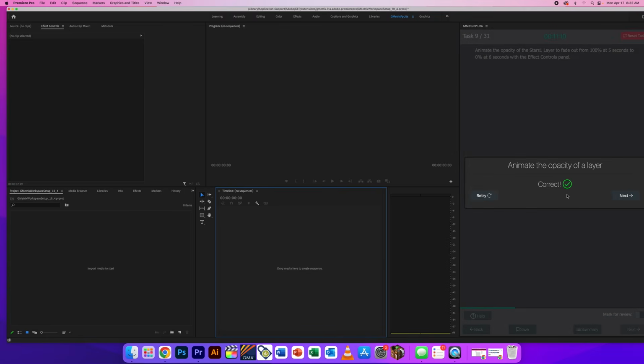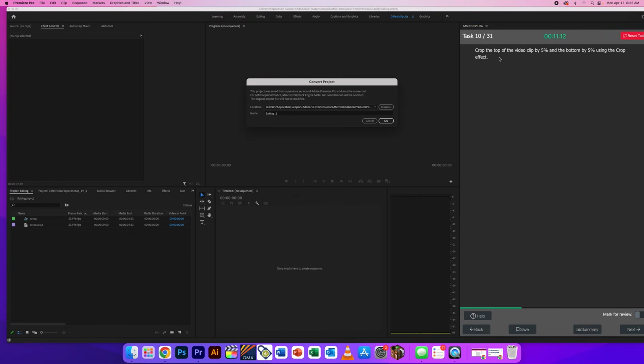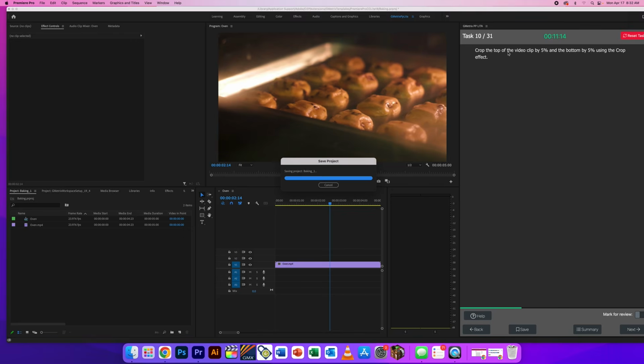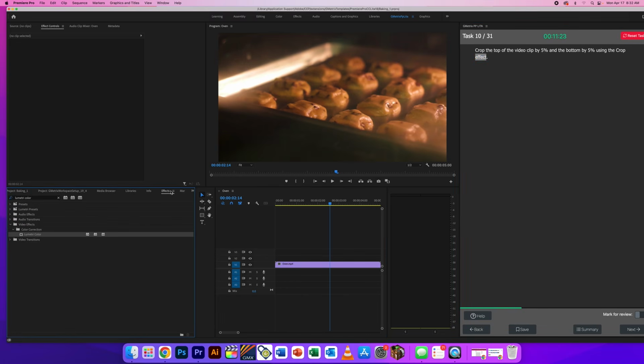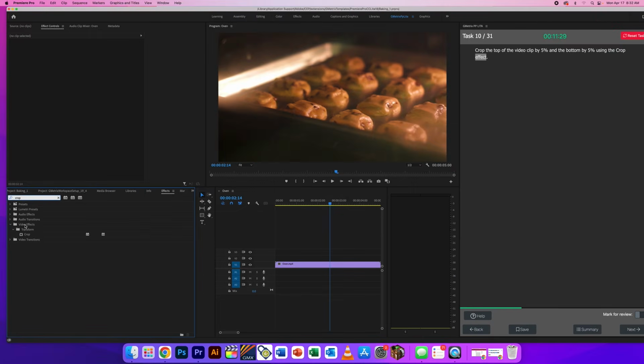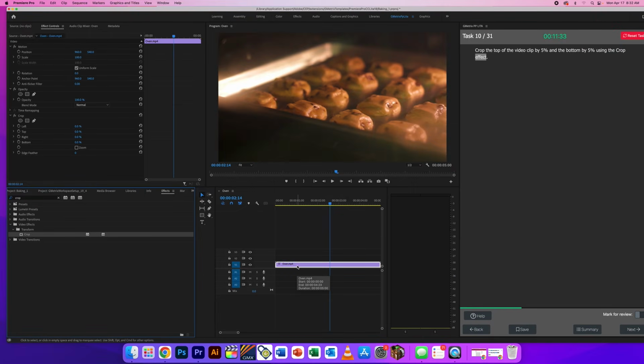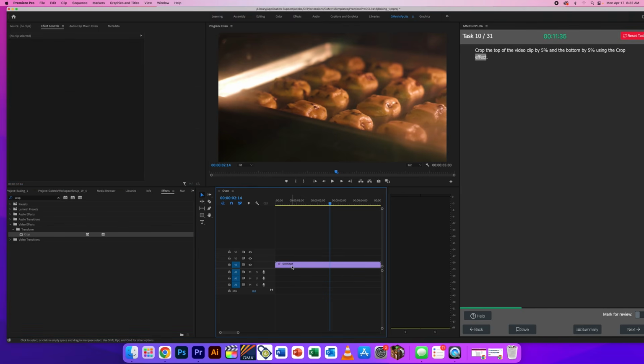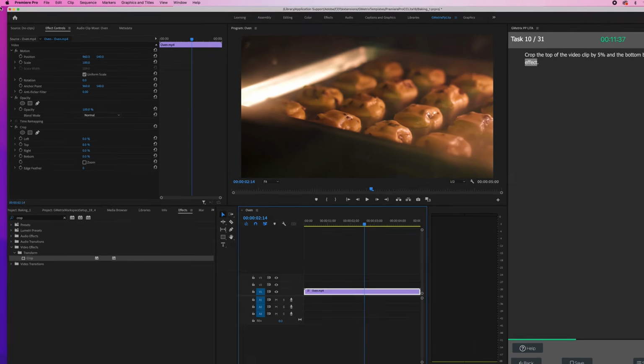Okay, moving on to the next one. This tells us to crop the top of the video clip by 5% and the bottom by 5% using the crop effect. So that tells you that you need to go to your effects. Here, you're going to type the word crop, and you're going to want to throw that onto the oven clip. Now, how do you edit the effect? Once again, remember I told you this was something common that you need to be familiar with.